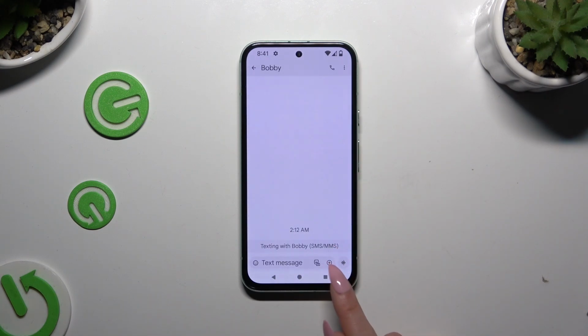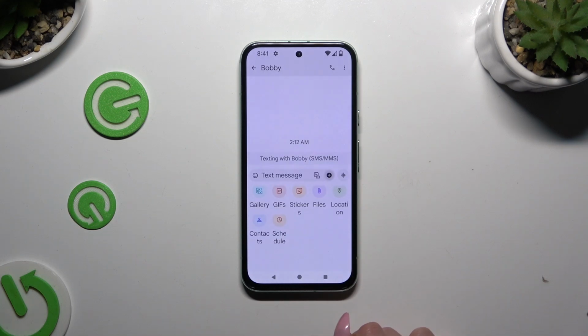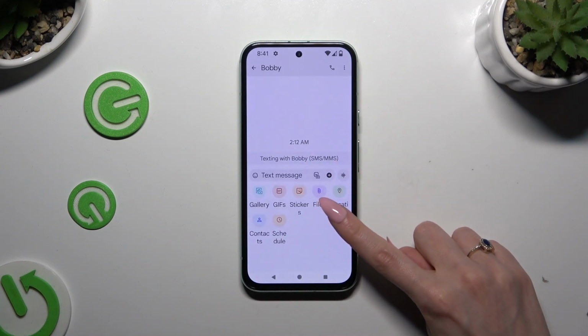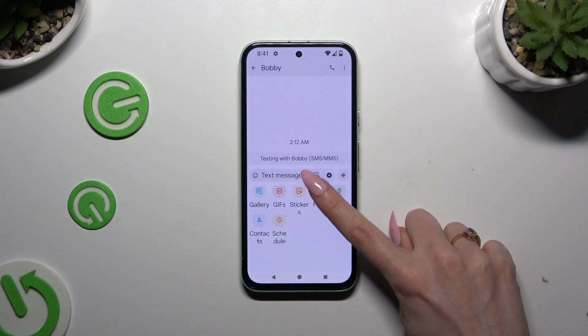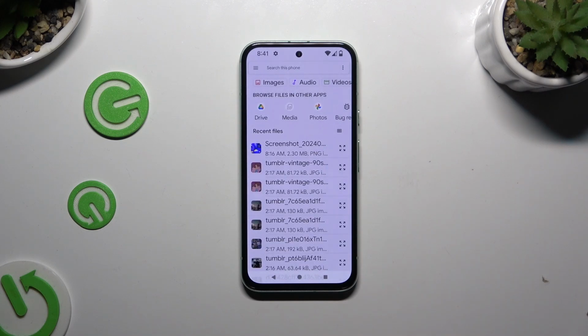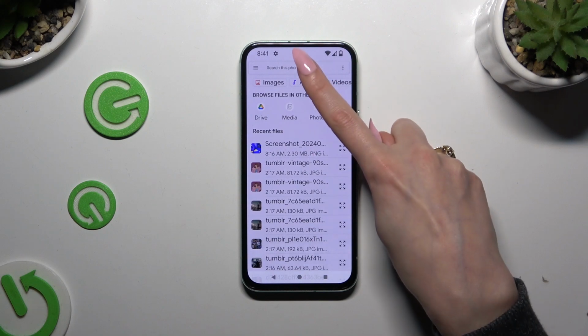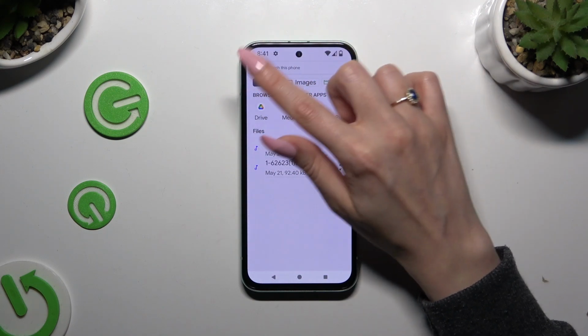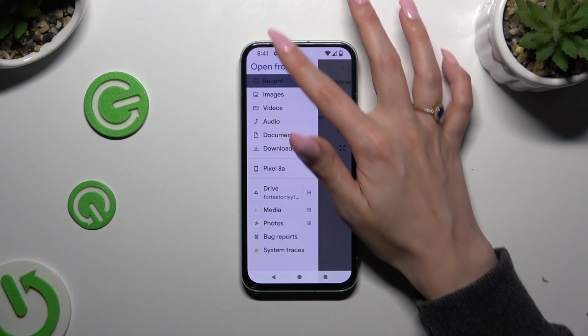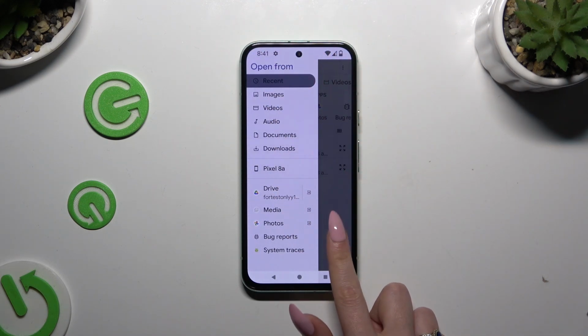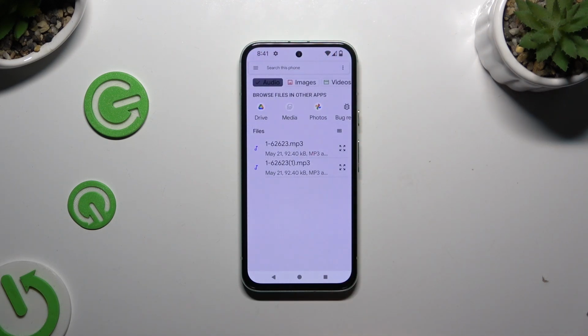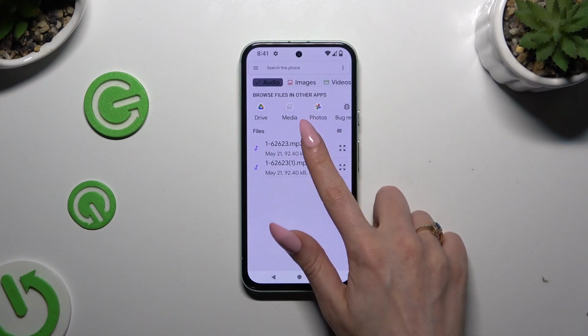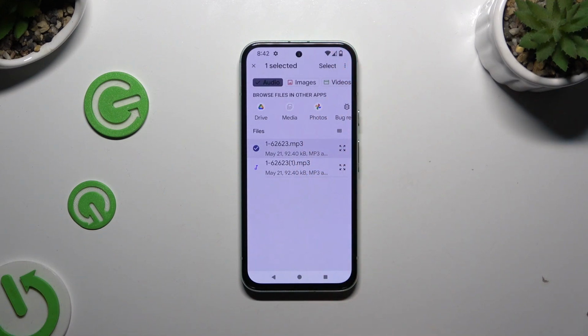Then use this little plus at the bottom right corner. And firstly, to add an audio file, select Files. Then you can look for your audio file by hitting Audio at the top, picking one of those apps or clicking on those two lines at the top left corner to select one of those sources. Either way, after locating your file, just hold it and choose Select at the top right corner to attach it.